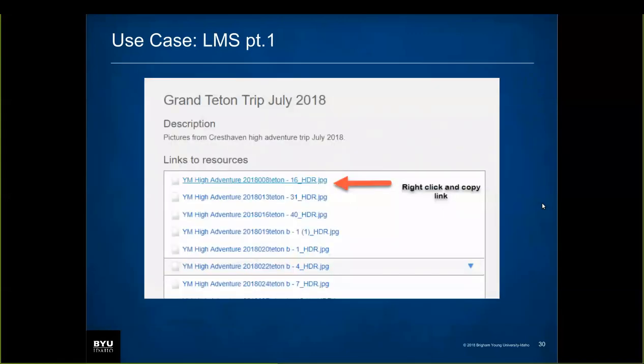Let me go on to show you exactly how you might use EQUELLA with a learning management system. Here I have an EQUELLA contribution called Grand Teton Trip 2018. We took a group of scouts up to the top of the Grand Teton, and I wanted a way to distribute these. I made them all public so that people who didn't have a BYU-Idaho account could access them, and I just loaded all of these images into this contribution.